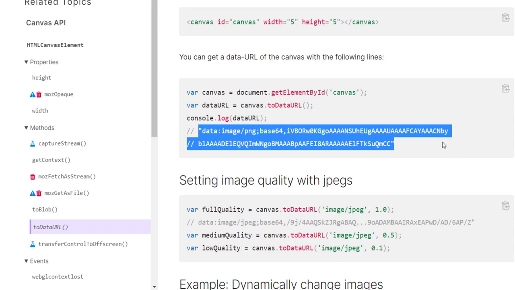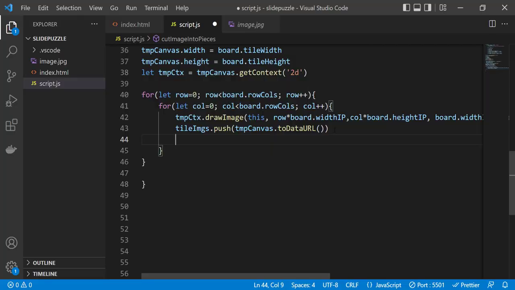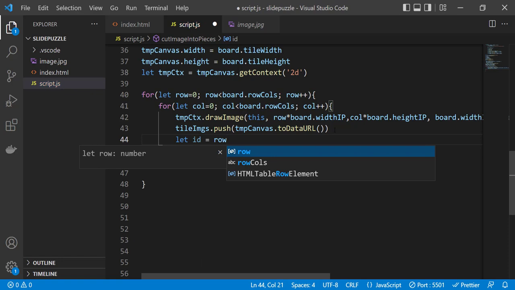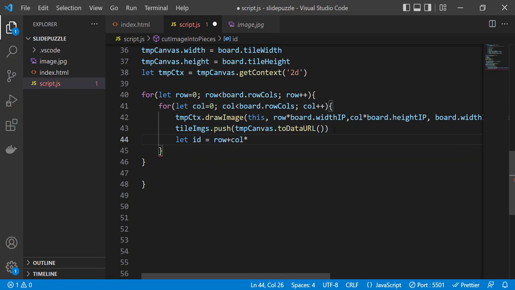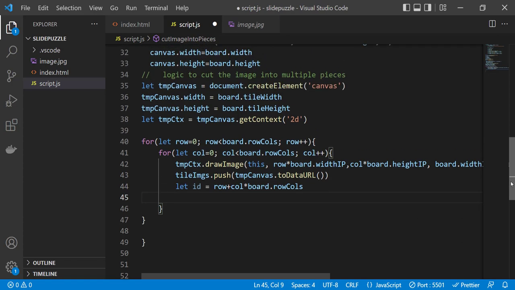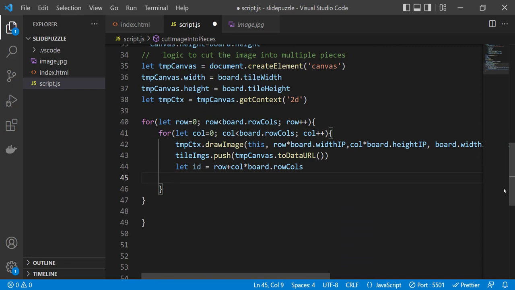So this type of information is actually being stored in our array named tile images. Now, since the data URLs are being pushed, we need to find a unique ID for each of those images and store it in our second array. So let ID equals row plus column times board.rowColumn. So the current row number plus the current column number multiplied by the total number of rows or columns. So this will give us a unique ID, which now we are going to push into our second array, which we have named tile IDs.